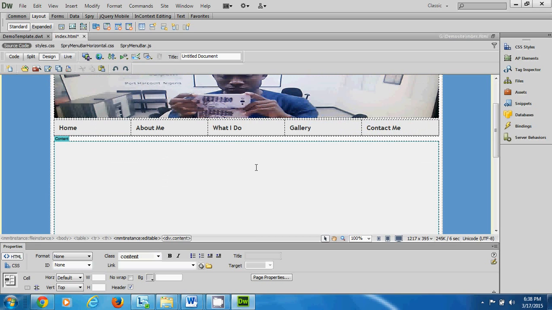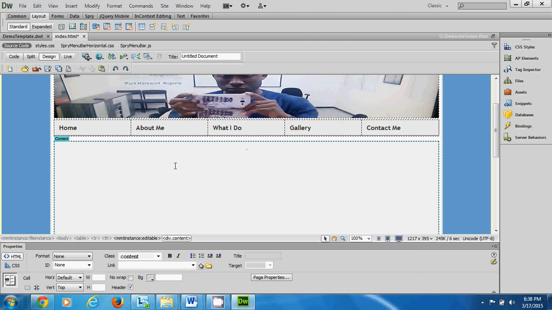So editable region helps you to add items to your page that depends on the index page. So let's add some widgets to our homepage.